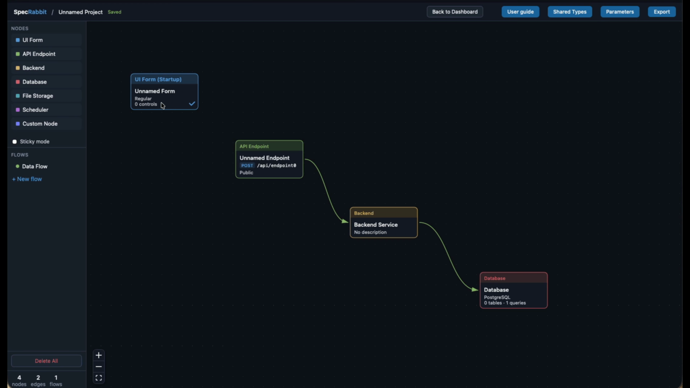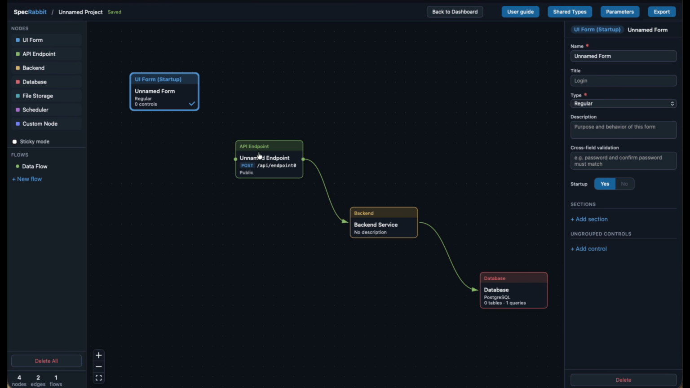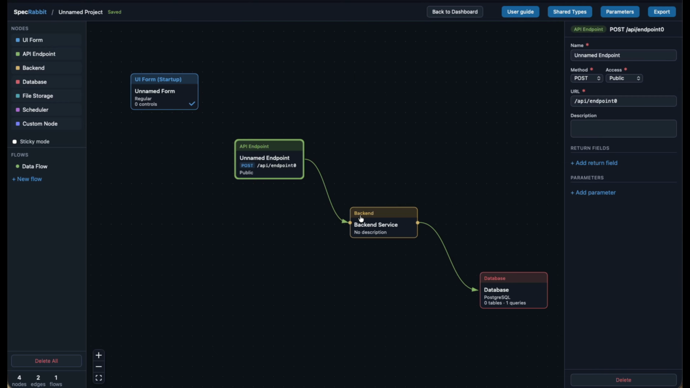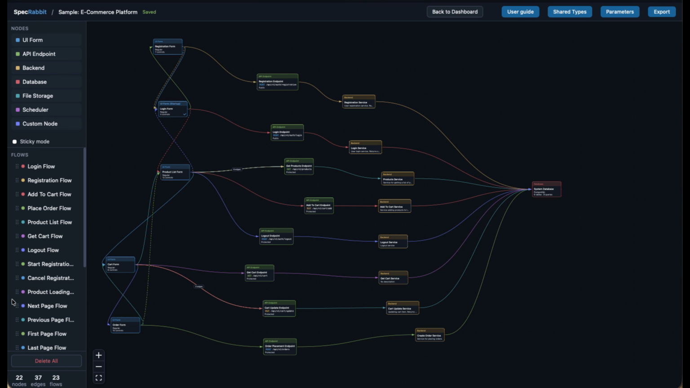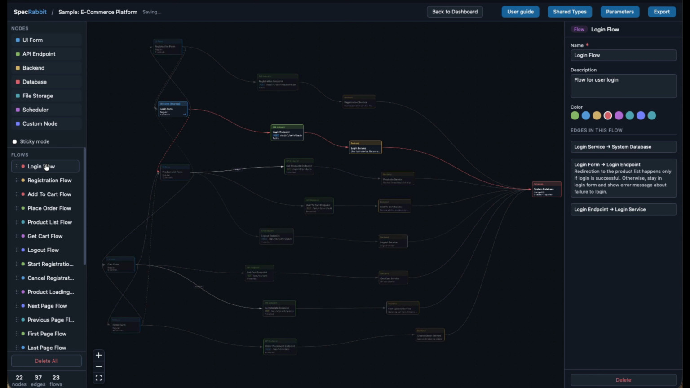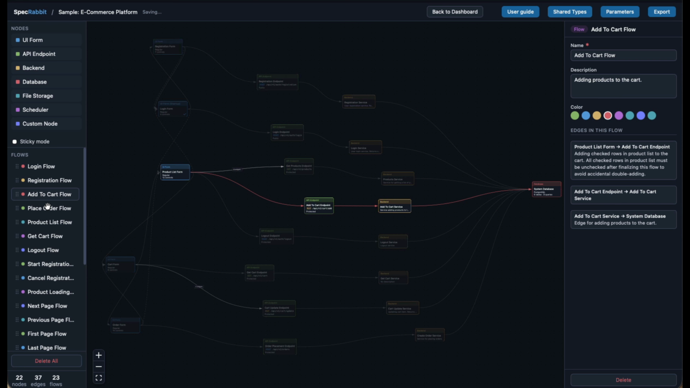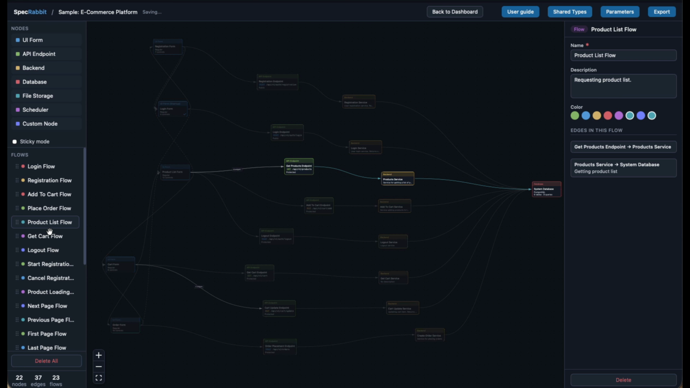Every node has typed parameters, no guessing, no assumptions, and a description field for behavioral context the AI needs to know. Things like roll back the inventory reservation if payment fails. Connect everything with named flows that define exactly how data moves through your system, from the UI button click all the way to the database and back.